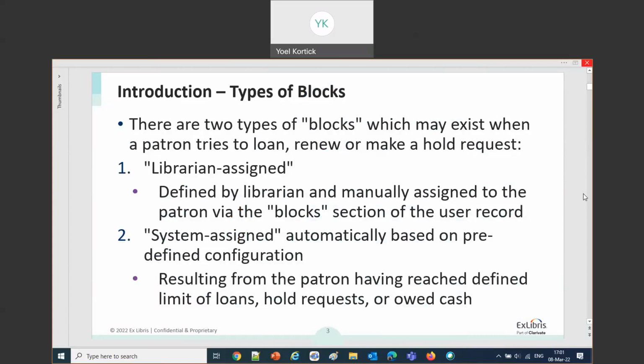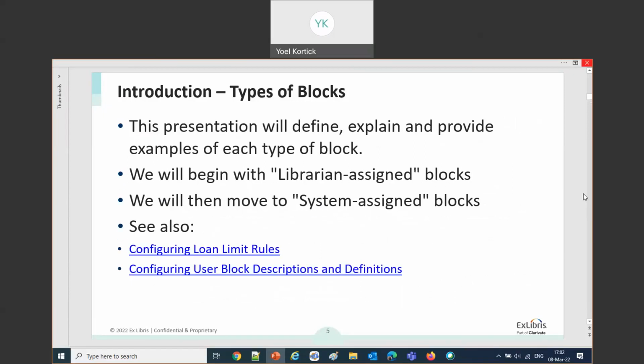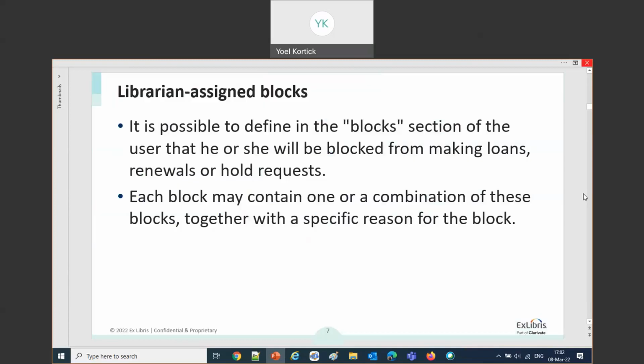And then there are also system assigned blocks which occur automatically. For example, if a patron owes more units of currency than he or she is allowed to, or has more loans than he or she is allowed to loan, etc. And those are automatic. So those are the two types of blocks we're going to be discussing today. And we'll be going through the tables, we'll be creating them and attributing to the users. So let's start with the librarian assigned blocks.